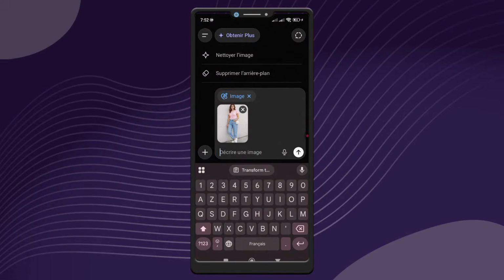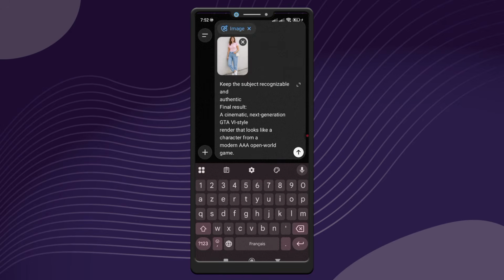Second, after your photo is uploaded, paste the specific prompt into the chat box. I will show you where to copy this prompt later in the video.